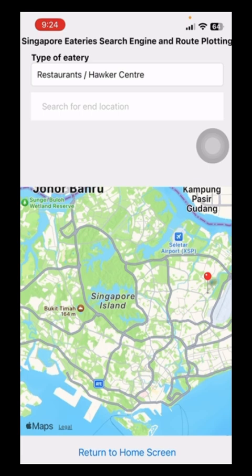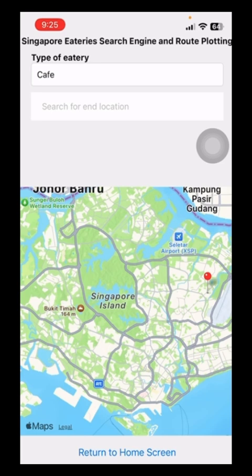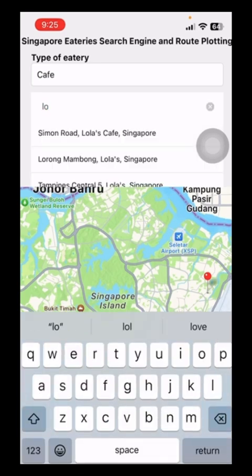The third feature is an eatery search engine and route plotter. Based on the user's live location, users can specify a type of eatery they would like to search for using the type of eatery drop-down menu. Let's say the user chooses cafe. The search results generated by the Google autocomplete function will only be limited to cafes.